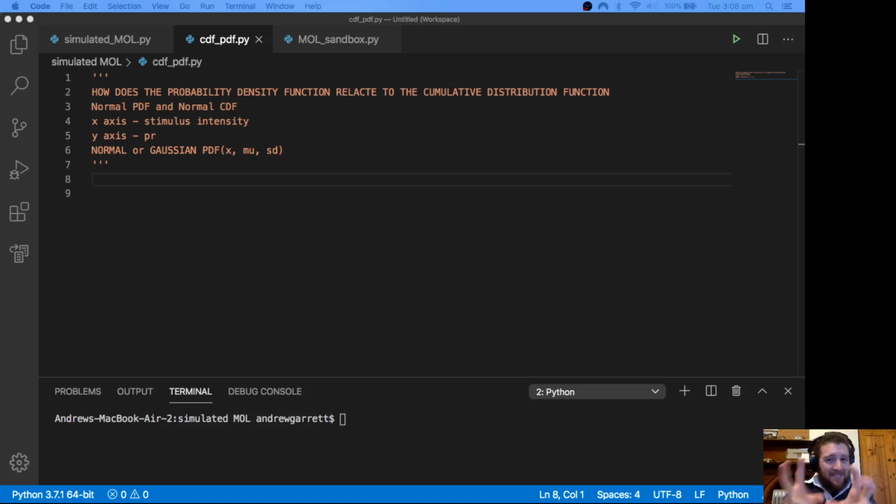So I've given myself a challenge. I've got 10 minutes to do this with you, to try and show how the PDF, probability density function, relates to the cumulative distribution function, which is our psychometric curve.